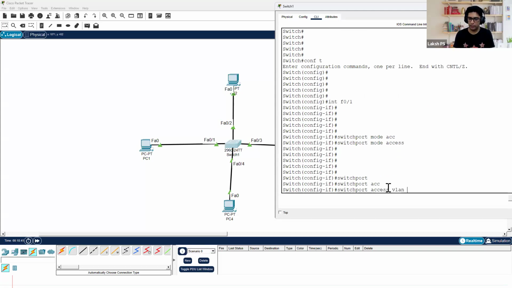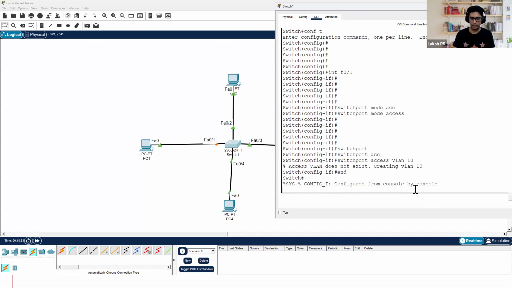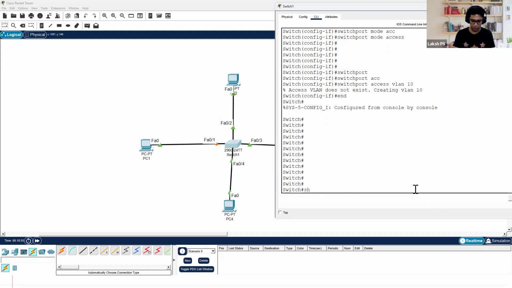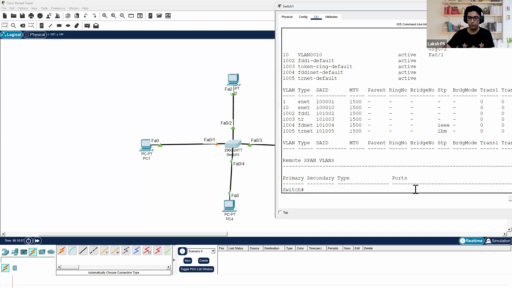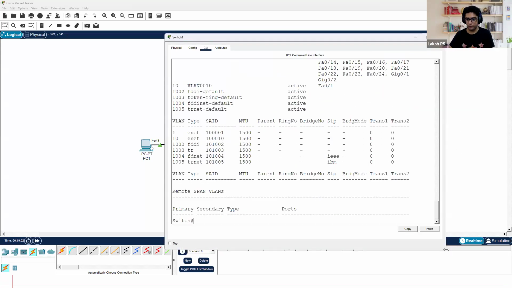And the next is switchport access vlan 10. So you can clearly see this interface now turns orange and is now part of VLAN number 10. Okay. So let me show you the VLAN. Show vlan. When I do a show vlan, you can see all the other interfaces.